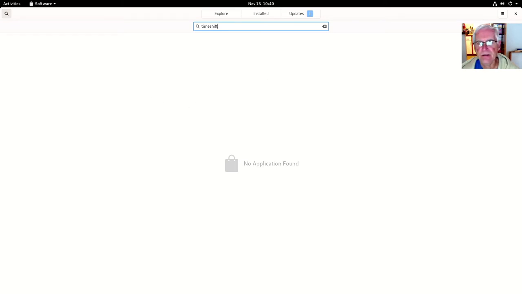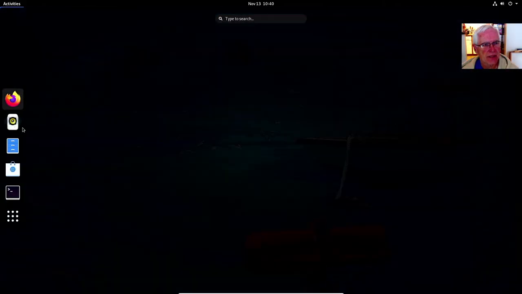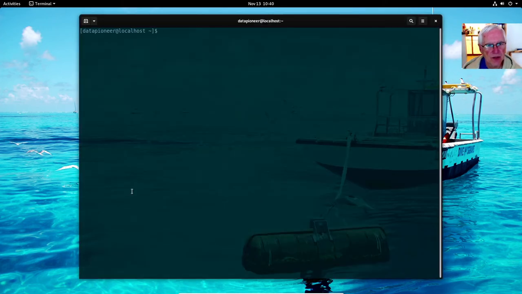Okay, let's go ahead and close this out. Let me get into the terminal and let's see if I can find it there. Let's do a sudo dnf search Timeshift. Put in my password. Should be able to locate it here, hopefully.